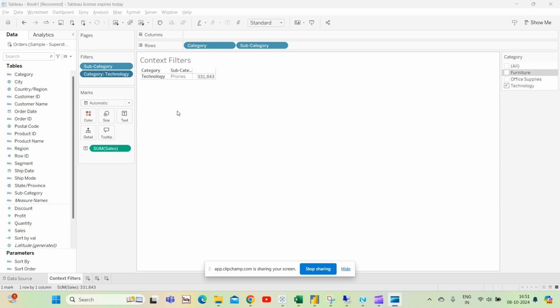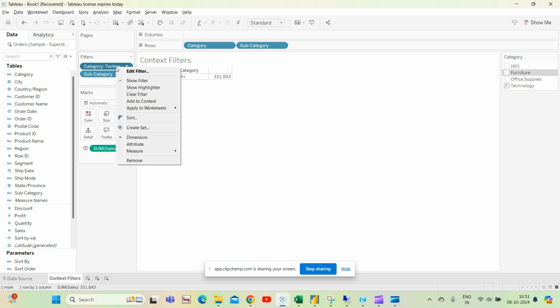A lot of you think that this depends on the order in which the filter is being applied over here, but that is incorrect. If I bring my subcategory down, I'll still get the same output. My idea is to get the category filter applied first and then the subcategory filter. To add this precedence, I will convert the category filter to a context filter. To do that, I will right click over here and click on add to context.